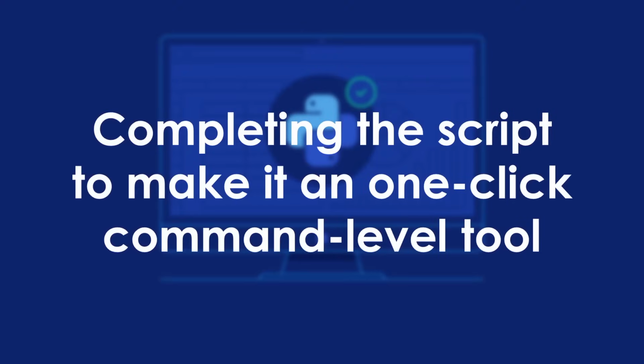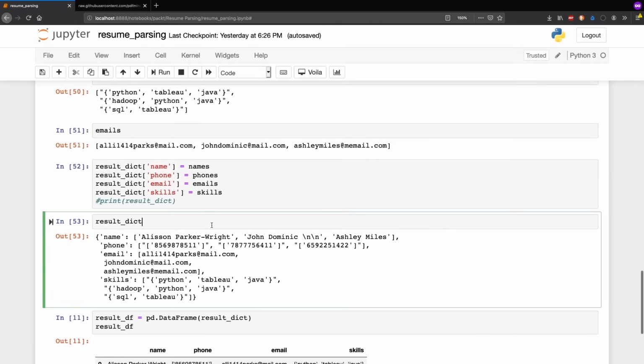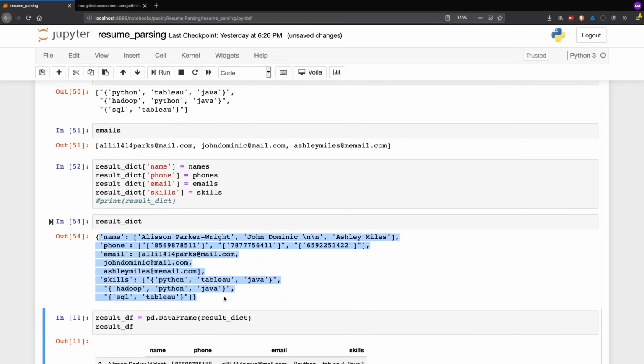In this video we'll see how to convert the dictionary that we created into a tabular format using Pandas, and we'll also see how to finally save this entire thing as a script to run on a bulk set of files in a particular folder. So to start with, this is where we left off in the previous video, where we had created result underscore dict, which is a Python dictionary with all the essential content that we extracted from the 3 resumes in the resumes folder.